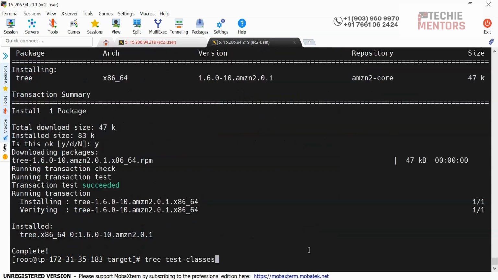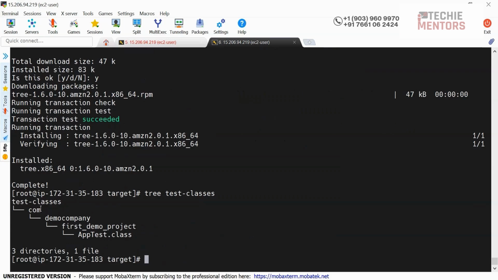And if I do tree test class again, you can see there is a test class under com demo company. Under that, app test.class file has been created. All right, next thing is we have compiled our source code and test cases. Now it's time to execute the test cases.